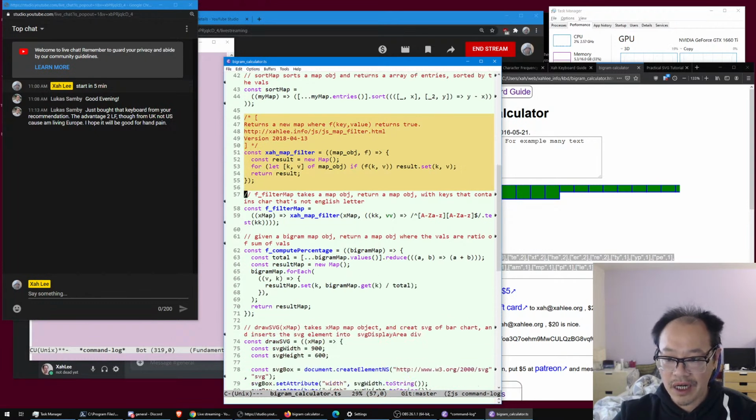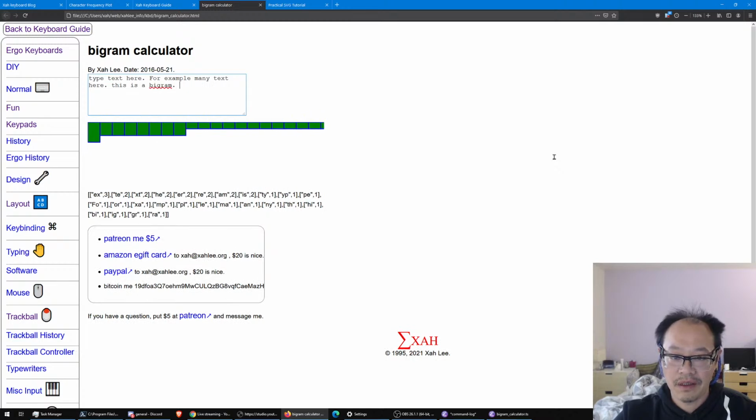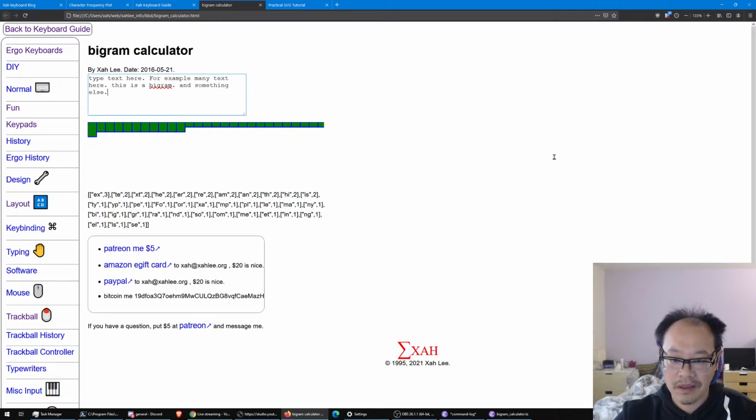Then another function, map filter. Map filter removes certain pairs, certain keys in the map. Why do you need to do that? Because when you have a bigram, for example, let's say you have a period and something else. So M and period forms one bigram, and period and space forms another bigram. Technically that's true. Every two characters is considered a bigram.